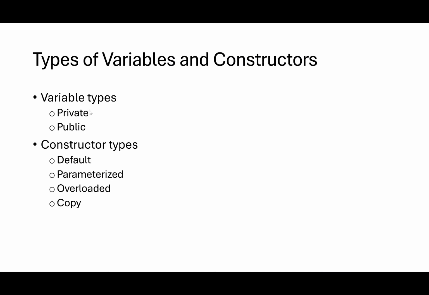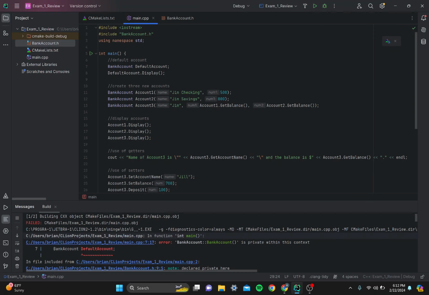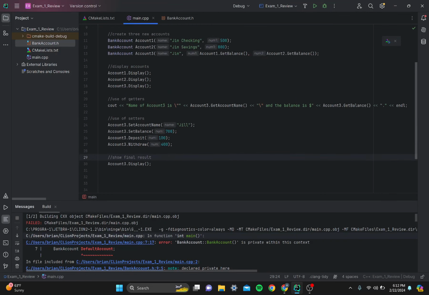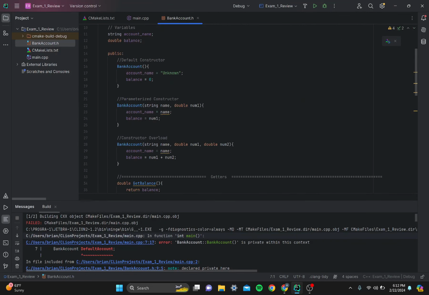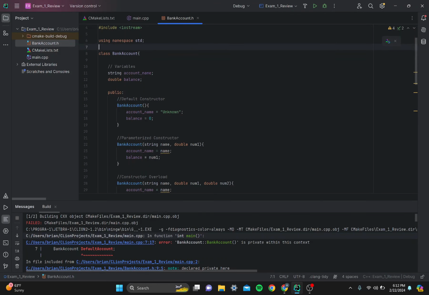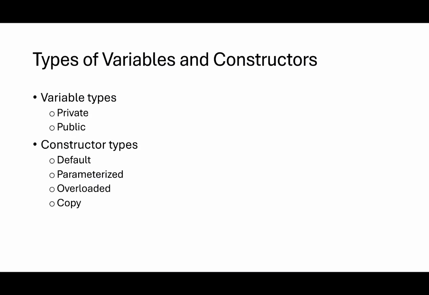The next thing I want to talk about is variables. It's important to understand the variable types private and public. If a variable is private, then you cannot access it outside of the class. And public, you can access whatever. Whenever you define a class, it is defaulted to private. So these variables being defined here are defaulted to being private variables. And then in order to make it public, you type public colon and then everything after that is public, unless you type private again.